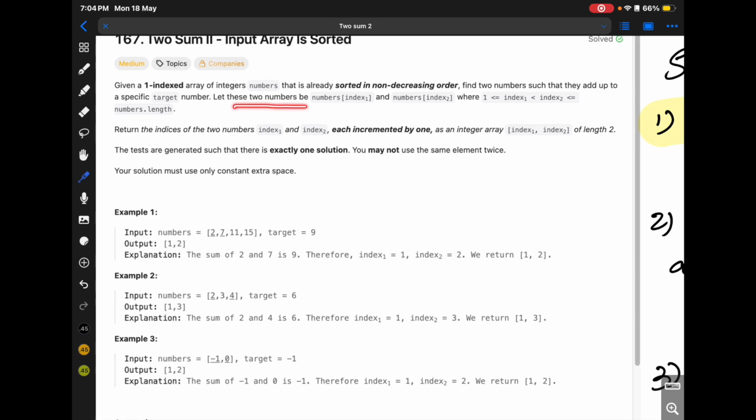Let these two numbers be numbers index 1 and numbers index 2, where index 1 and index 2 lie between 1 and numbers length. They're just saying those two indices will live inside the given array. It won't go out of bounds. Now, we have to return the indices of the two numbers, index 1 and index 2. Of course, same as yesterday, we will not be returning the values that we find, but rather the indices, each incremented by 1.